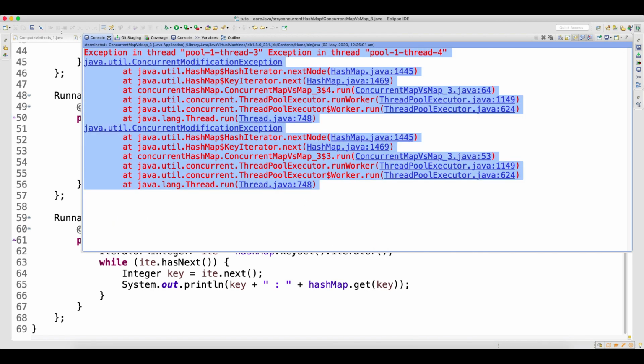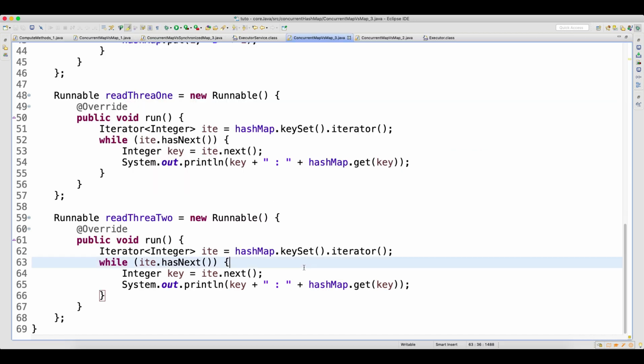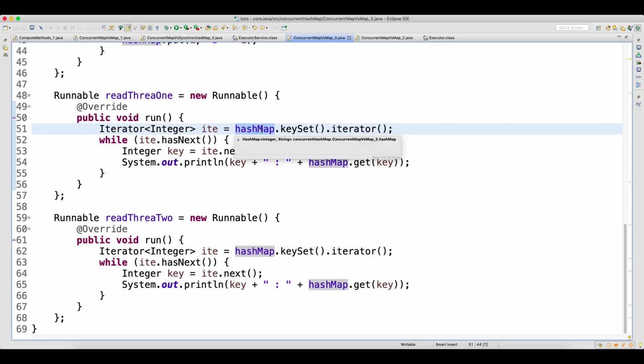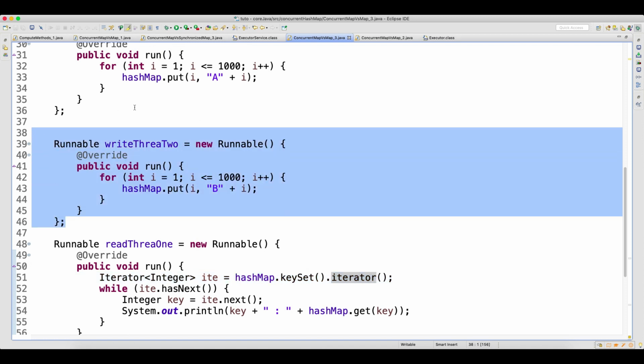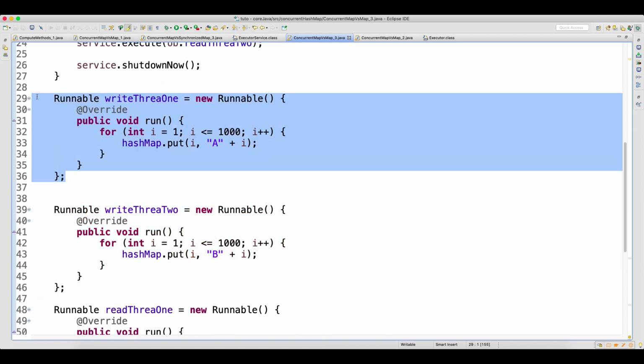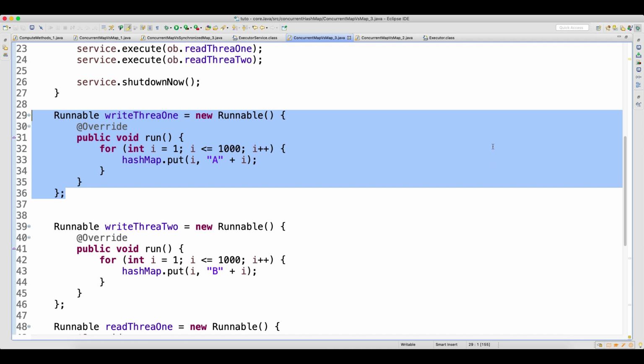See, again I ran, again I got concurrent modification exception. The reason is you are calling an iterator. When it makes a call to the iterator on the HashMap, what it will find is that you are calling the iterator at the same time you are writing in the HashMap, right?